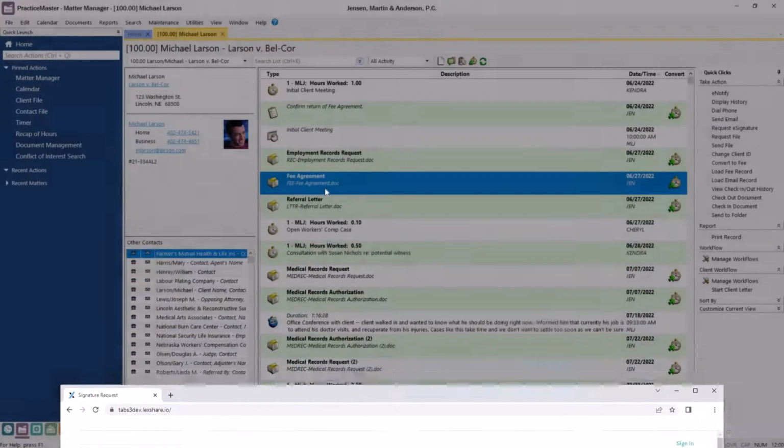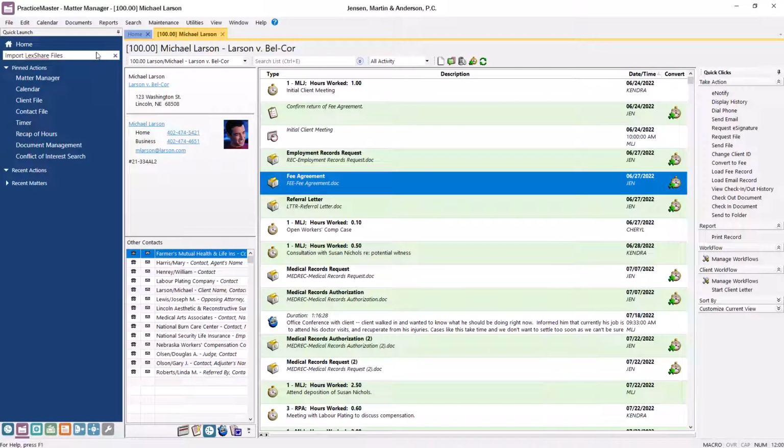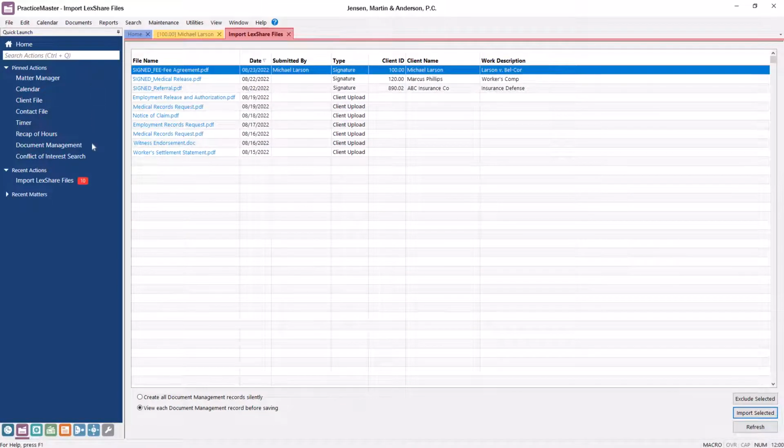Back in PracticeMaster, search for and select Import LexShare files in the Quick Launch. Alternatively, you can use the Pinned Actions feature to pin this action and see when new documents have been added. In the Import window, you'll see the document that your client has just signed.